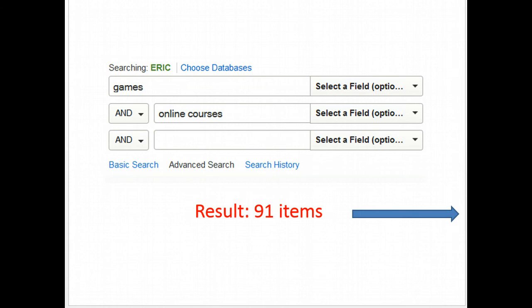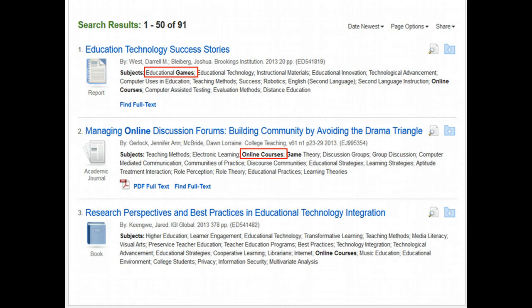My next step is to look at some of the records, just scan through, and to look at the subject headings for those that seem pertinent. You can see the three that are shown here identify some good terms already in the subject field.